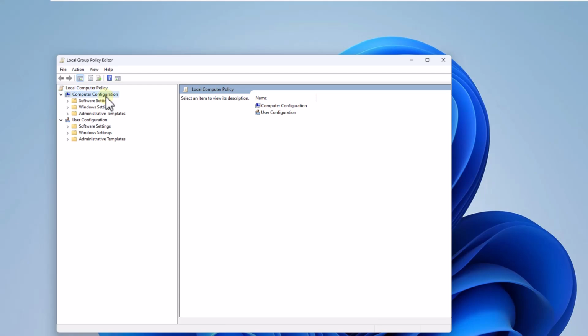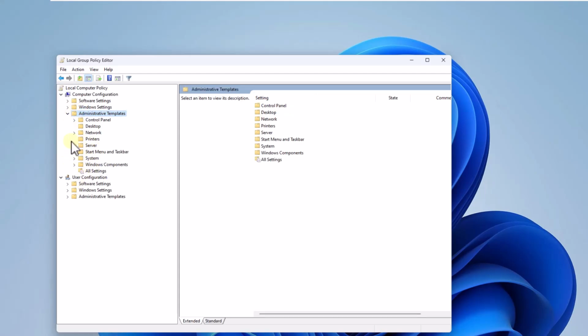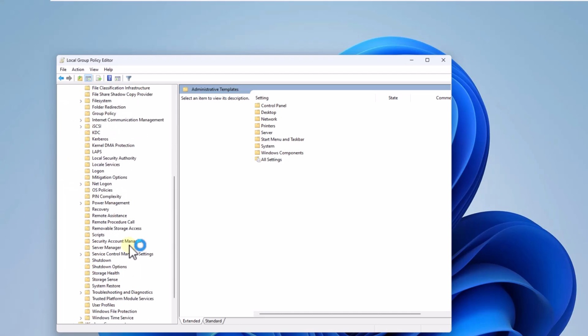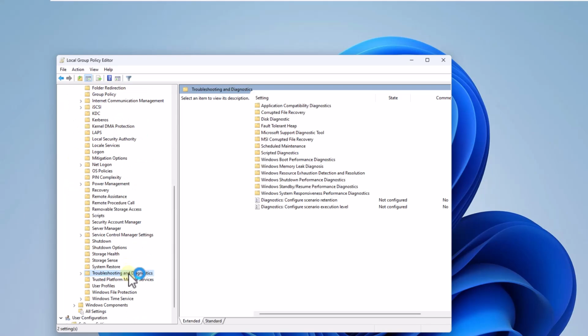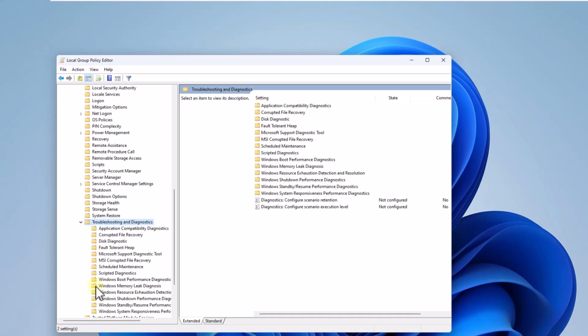After this, in Computer Configuration, open Administrative Templates. There, go to System and select Troubleshooting and Diagnostics. Finally, click on the option Disk Diagnostic.